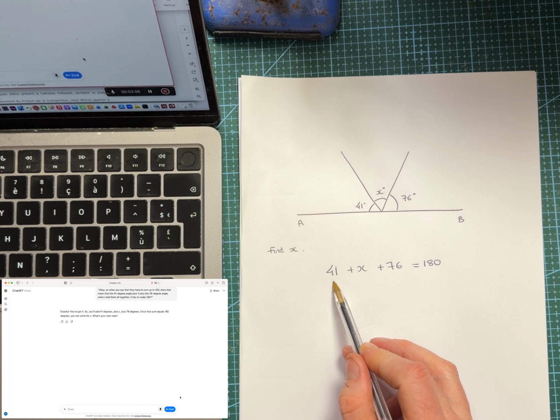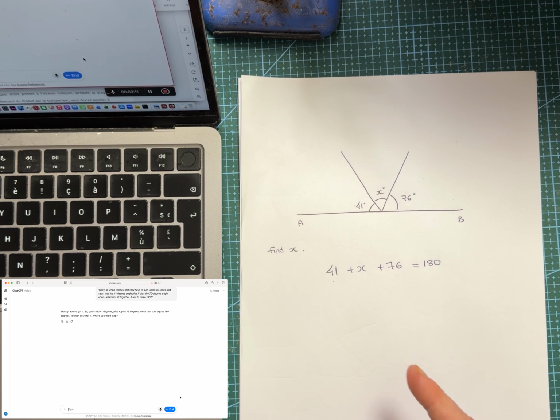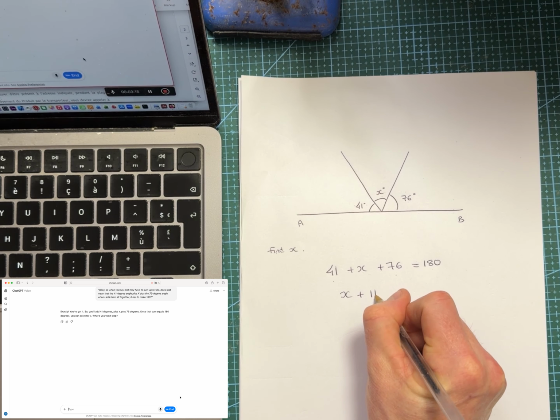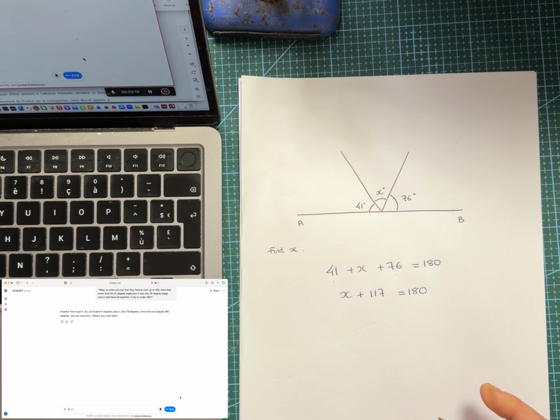So now if I add the 41 and the 76, well, I believe that's 117. So this becomes x plus 117 equals 180. Is that right so far? Does that sound good? Yes, that sounds perfect. You combined those angles correctly.